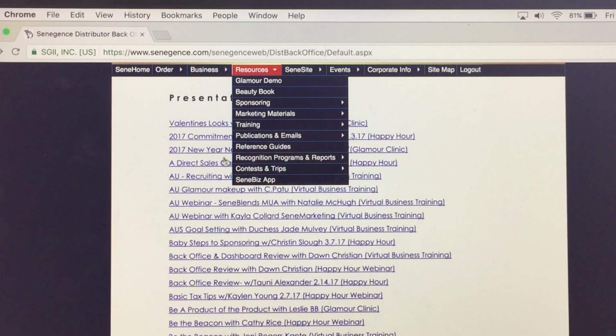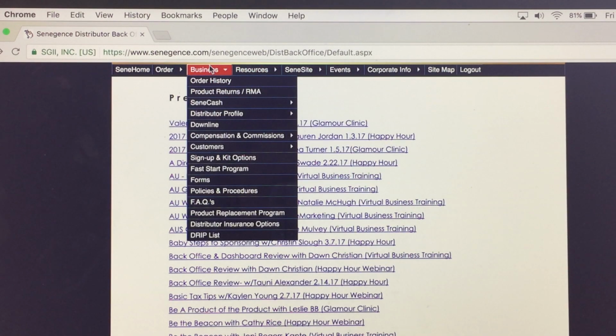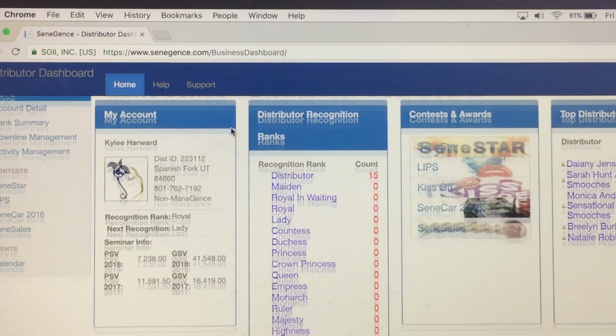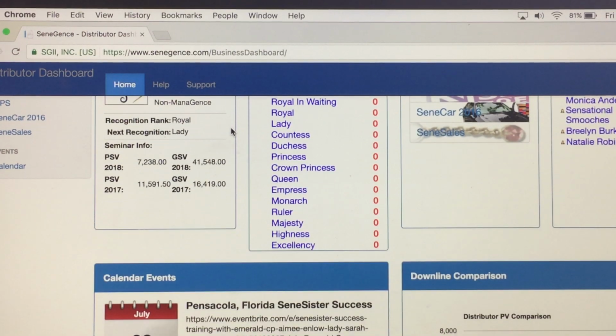Okay, so next I want to take you guys over to the business tab. If you are wanting to go to your distributor dashboard to look at your team, you can click on downline, or you can use the link that's on the main page. So this is your distributor dashboard. Right here is your information about you personally.